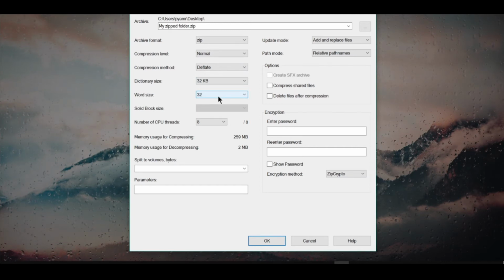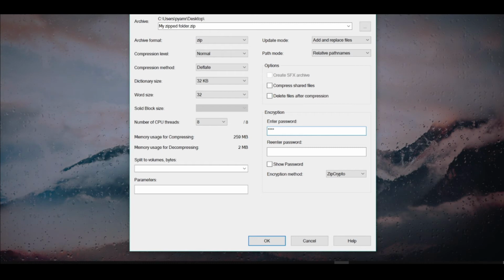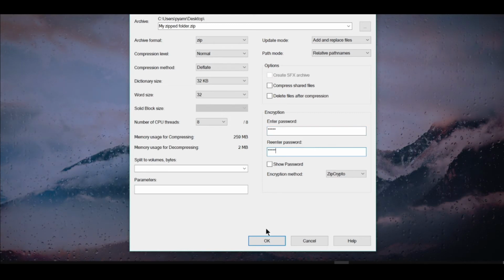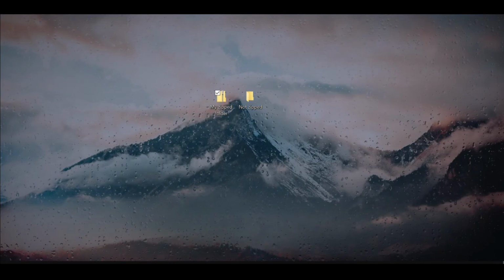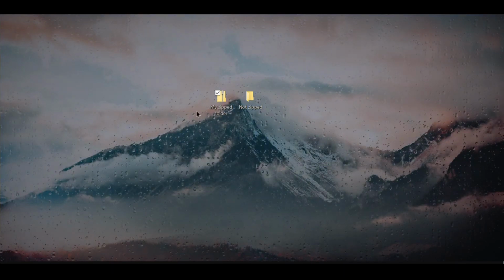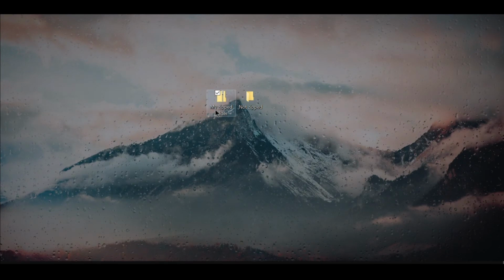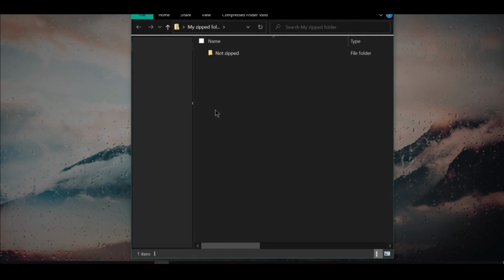If you want to keep a password, you can enter the password here. I'm going to make one for my folder. You have to re-enter the password here. Then click on OK. Now we have a folder that is zipped with the same name. When I want to open this folder, it will come.